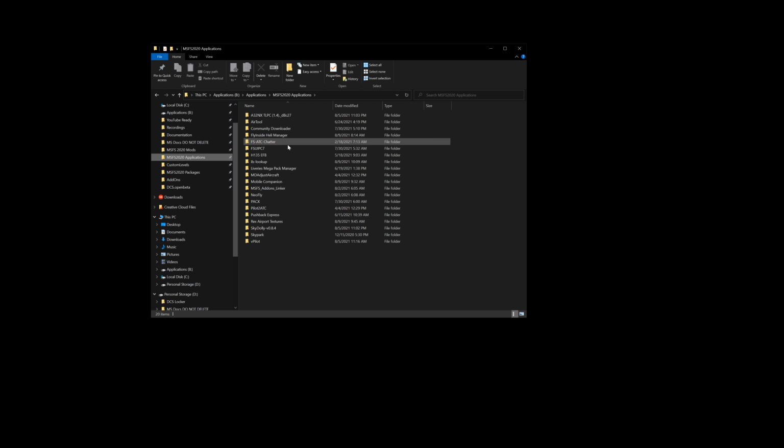Luke's Air Tool, Community Downloader, the Fly Inside Heli Manager for the Bell helicopter, FSATC Chatter, FSUIPC7. This is another really big app that's used in a lot of other applications as a joining point, as an integration point. The Liveries Megapack Manager by the Megapack Group. You guys get the gist here. Mobile Companion, and here's our Addons Linker. And there's Neofly, etc. So create another folder just for your applications, because I don't use all of these.